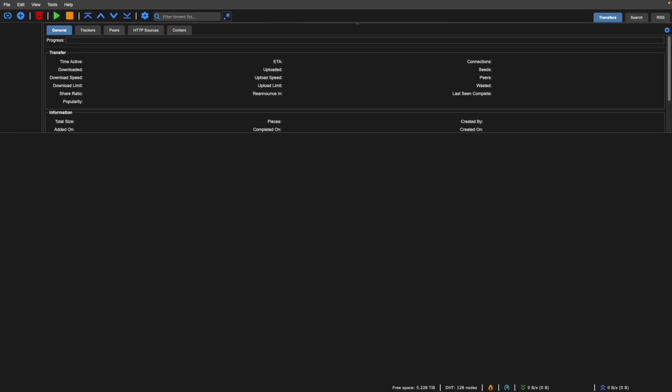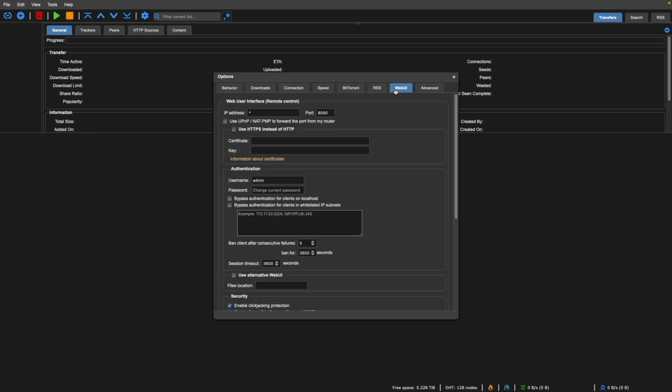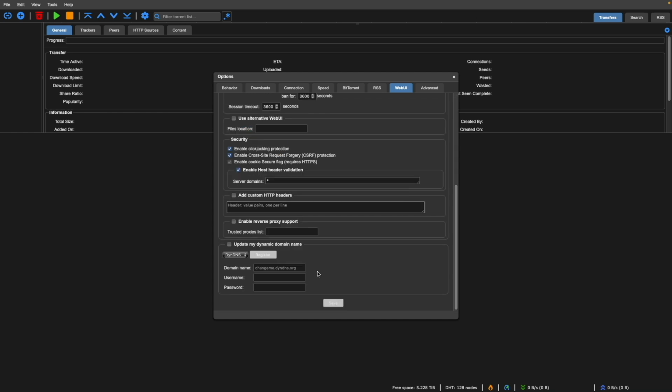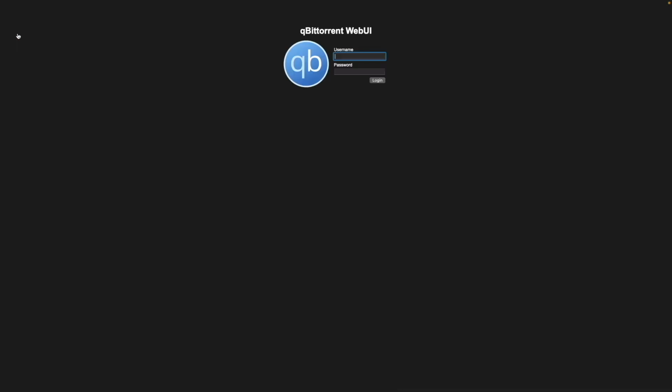Once logged in, I'd recommend changing the password by opening Settings, switch to the WebUI tab, and update the password. Save the changes, then log out and log back in to confirm that the password change was successful.